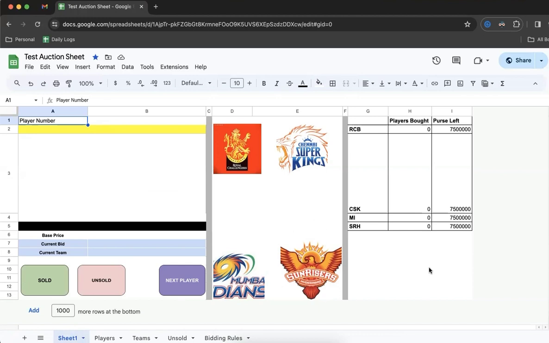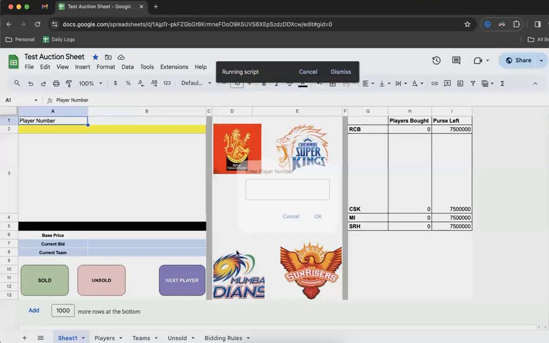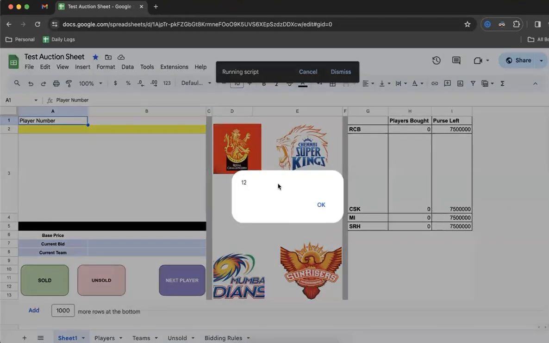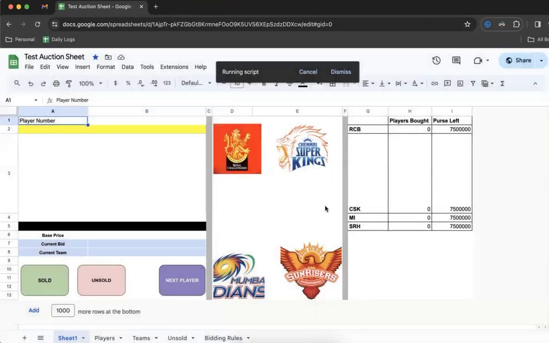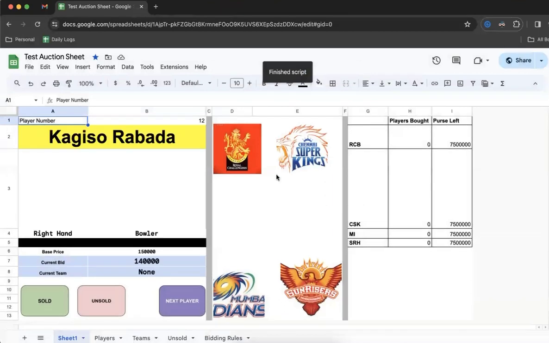How do we start the auction? Normally you might have a bag of player numbers, like chits or whatever system you use to draw numbers. Once you draw a number, say for example you draw the number 12, just click on next player. It will run a short script. Enter the player number, click OK. It will show you what you've entered. Click OK to confirm.